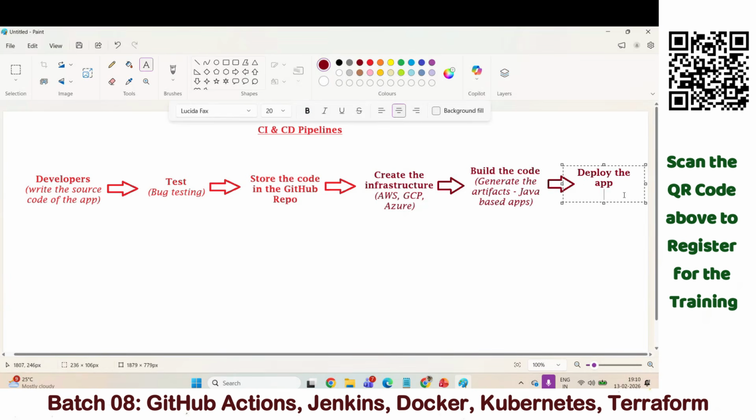Now the question is, where are you going to deploy this application? You can deploy this application in Tomcat, which is a web server. You can deploy the application into a Docker container. You can also deploy the application into a Kubernetes cluster. These are different ways of how you can deploy the application.